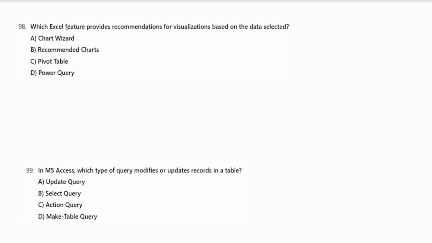In Excel, which features provide recommendations for visualization based on the data selected? The correct option here is recommended charts, because recommended charts suggest the most suitable chart type based on the data structure and content. Now move to the next question.